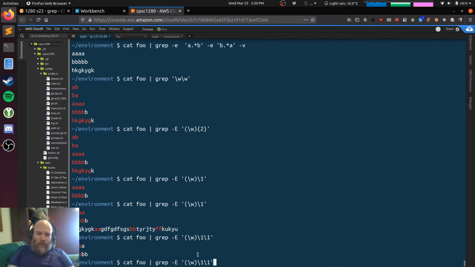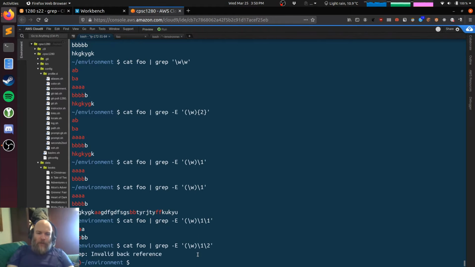If I try to put in a \2, then it says invalid back reference. There is no capture group 2 here. There's just the one set of round brackets.